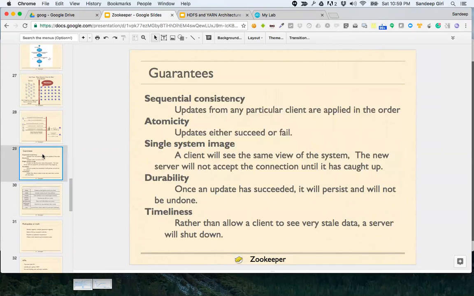Updates from any particular client are applied in order. That means the sequence of changes is maintained. Atomicity: updates either succeed or fail. Next, a client will have a single system view and will not see inconsistent data. Once an update has succeeded, the change has been saved. It cannot be undone even if the whole cluster shuts down.